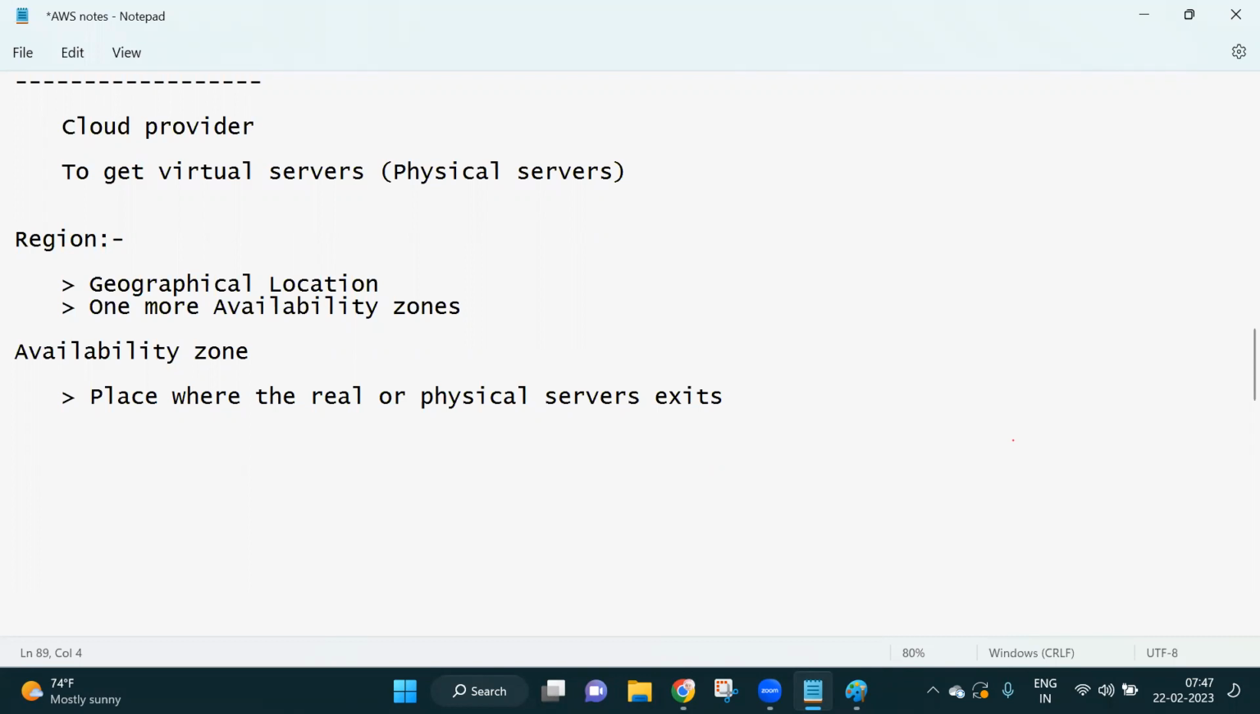If you ask me where the region is, I can easily tell. It is available in Mumbai, in Asia, in South America, like that I can tell. Just as if you ask where I am from, I can say I am from Chennai. But if you ask me where the availability zone is, no one knows. So a region is the geographical location that has one or more availability zones. And an availability zone is where the physical or real servers exist.